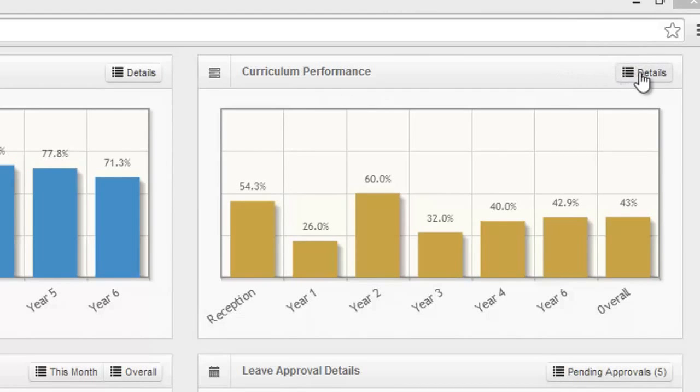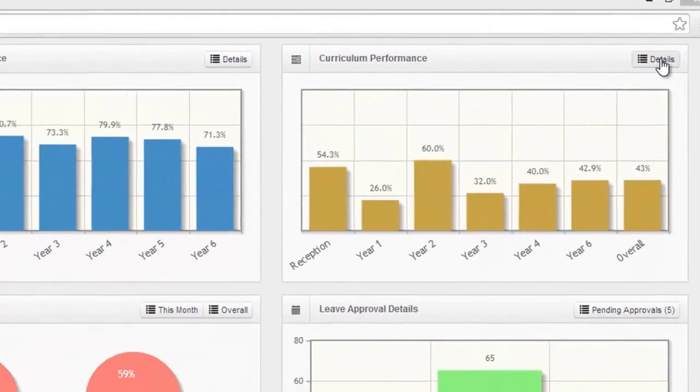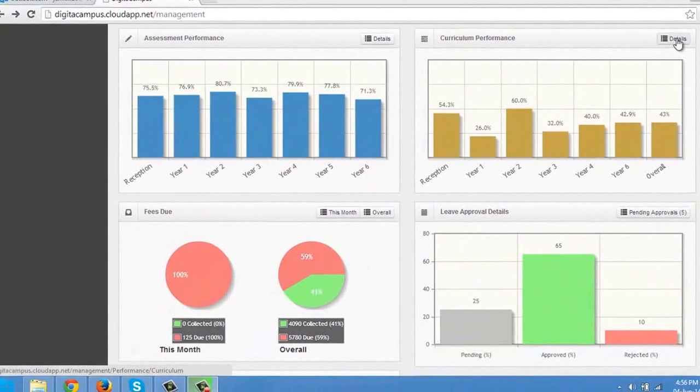Same way, if you click on the details button, it will give you a drill down view where we should be able to go and see how every single discipline or year or course is performing against their curriculum plan.